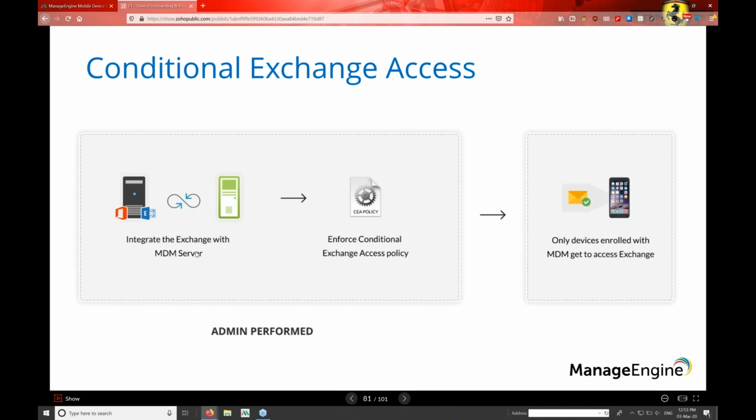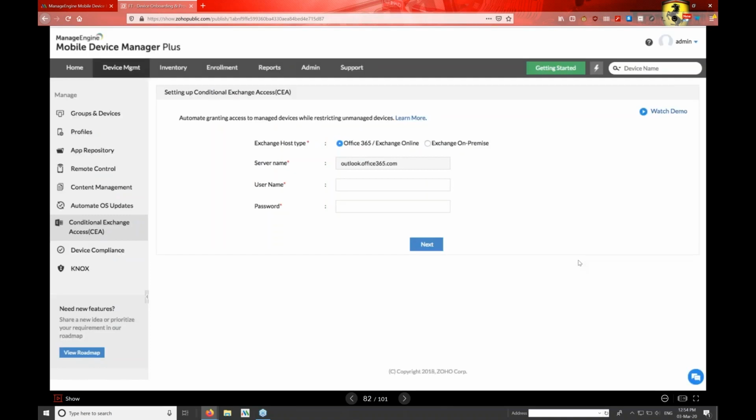Let me quickly explain conditional Exchange access. Firstly, you integrate your Exchange mailboxes with the MDM server by providing your server details. And then you enforce the conditional Exchange access policy. These are admin performed and one time. Once you enforce this policy, only devices that have been enrolled with MDM, which is essentially devices that are being managed or approved devices, will get access to Exchange.